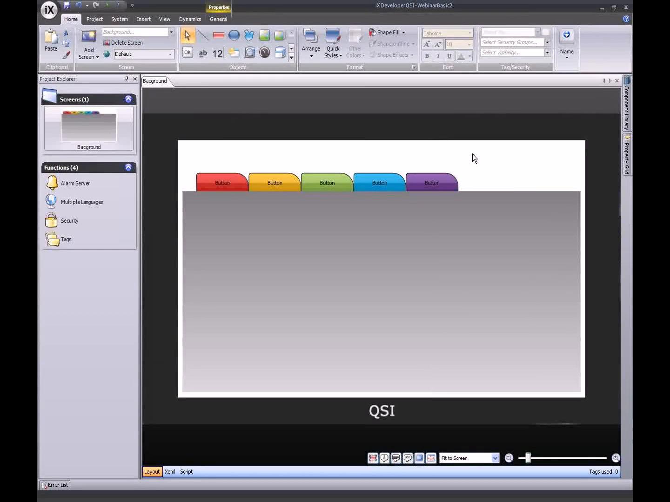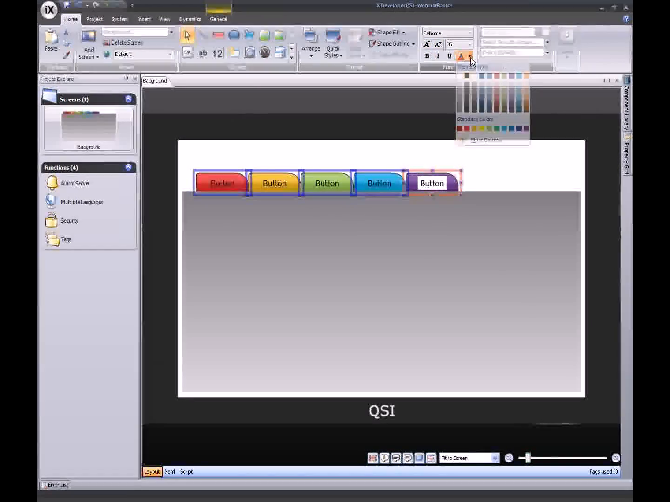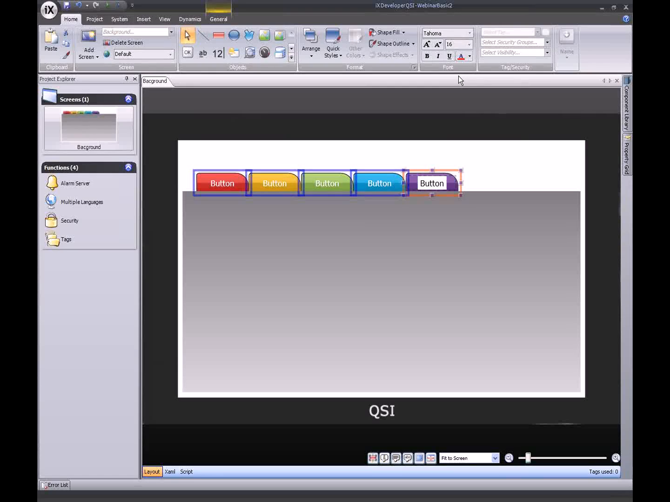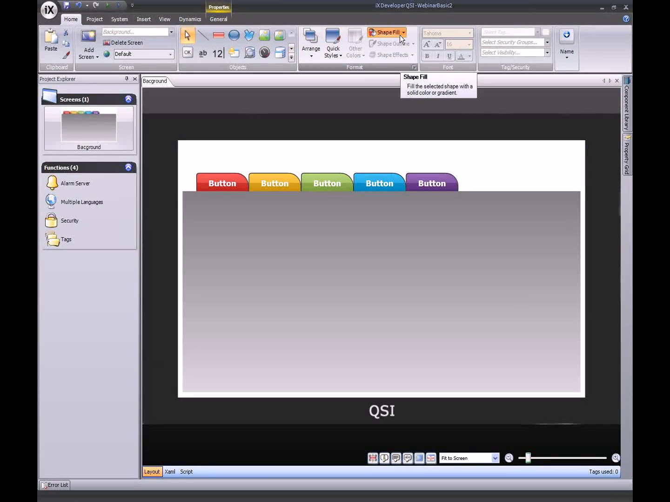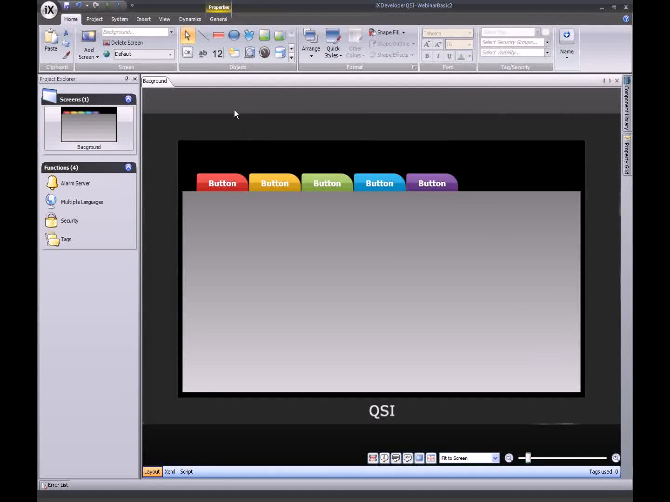And if you want to change the properties of multiple objects at the same time, you can just select all the objects that you want to change. And now you can change the common properties of these objects at the same time. So making the font a little bit bigger, changing the color, making it bold. I want to change the background to black.